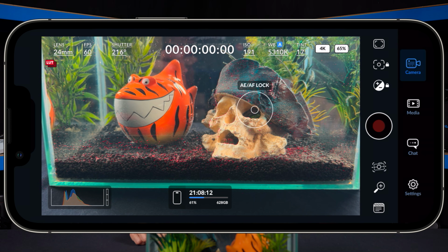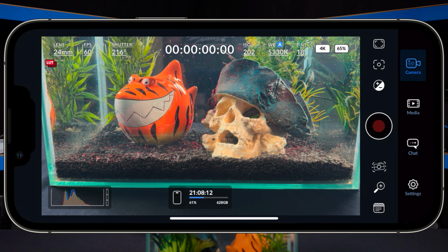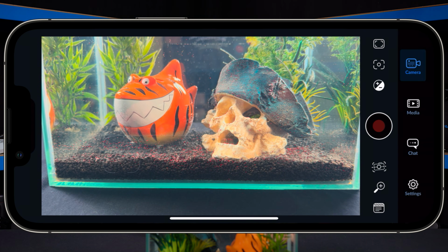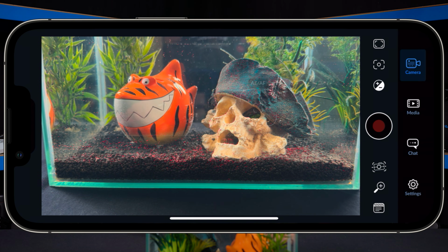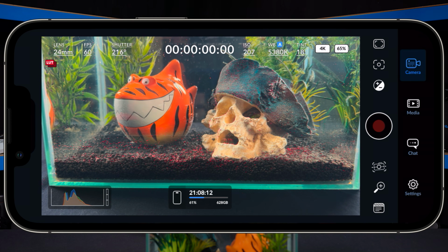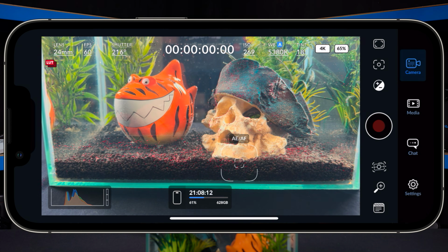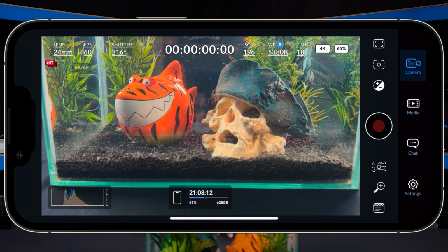And then if you want to deselect that, you can just press it onto another area and it will focus and expose to that specific area. So that's actually quite easy. That's how I use the exposure on the app. So I keep shutter and ISO on auto and just manipulate it as I select different parts of my image that I want to have the exposure being set to.